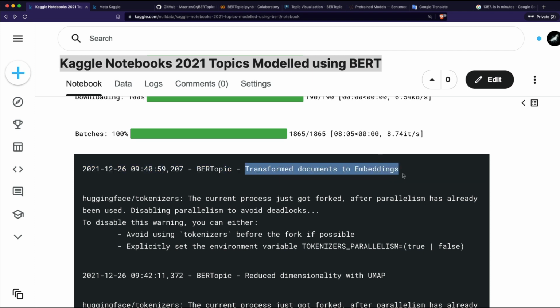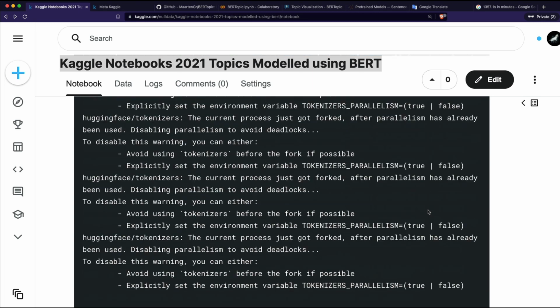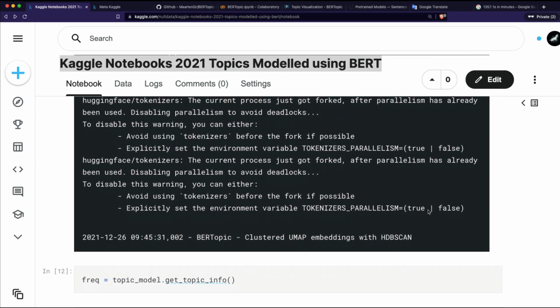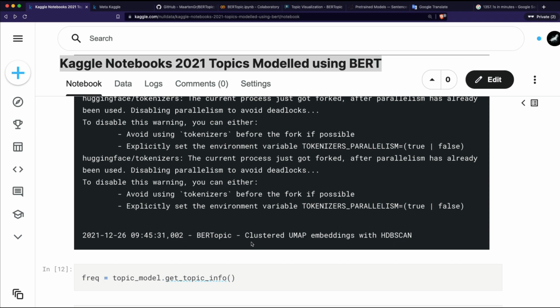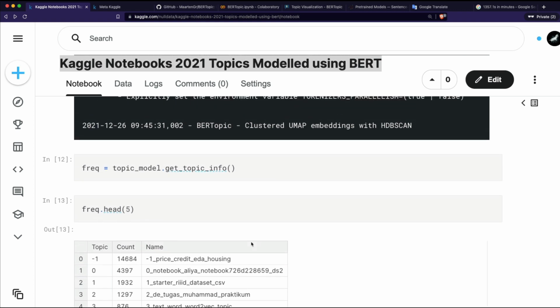First, the documents are encoded into embeddings, and then the dimensions are reduced with UMAP, which is a very similar technique to t-SNE, in the same world of dimensionality reduction techniques. And finally, the UMAP embeddings are clustered with a clustering method, HDBSCAN. So after this, you're done.